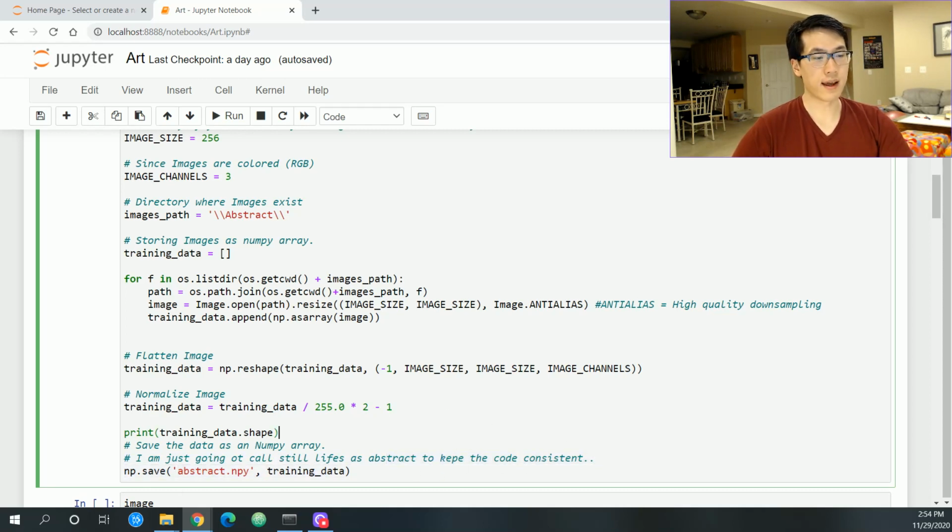You can put that as a numpy array, and then you can utilize that for your future data usage. Now let's go over to the Google Colab.